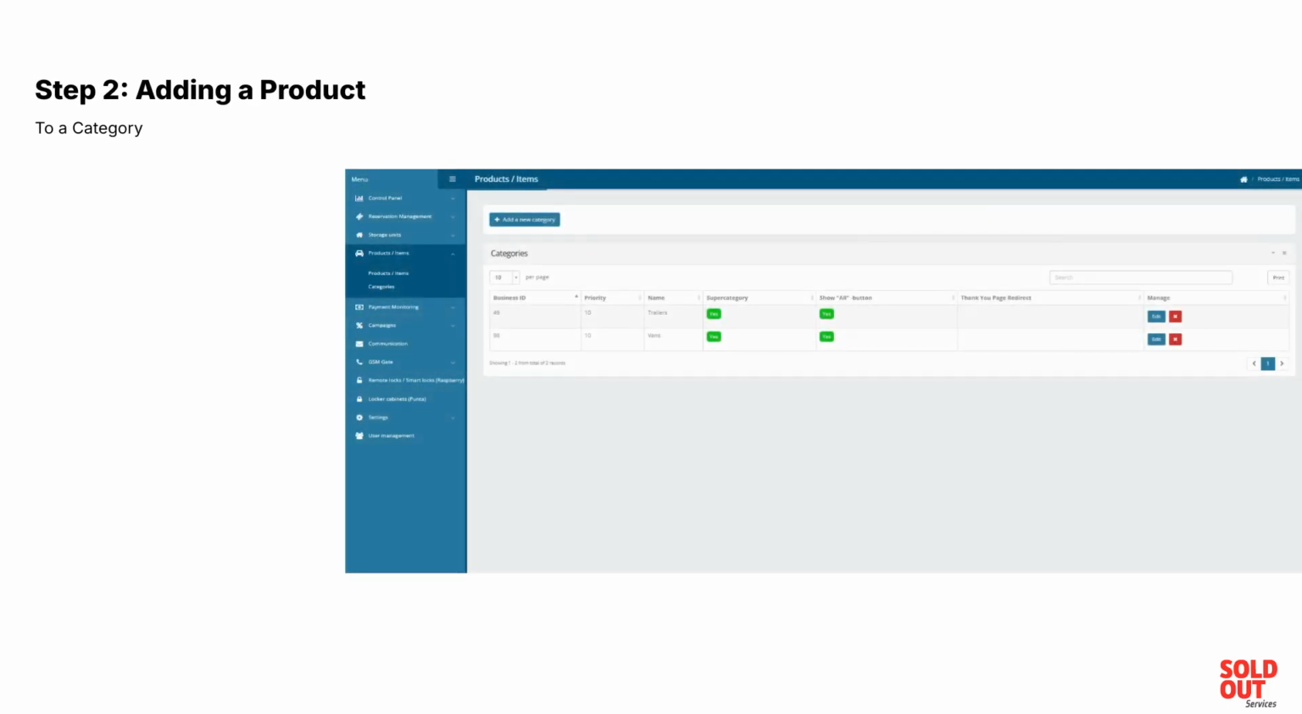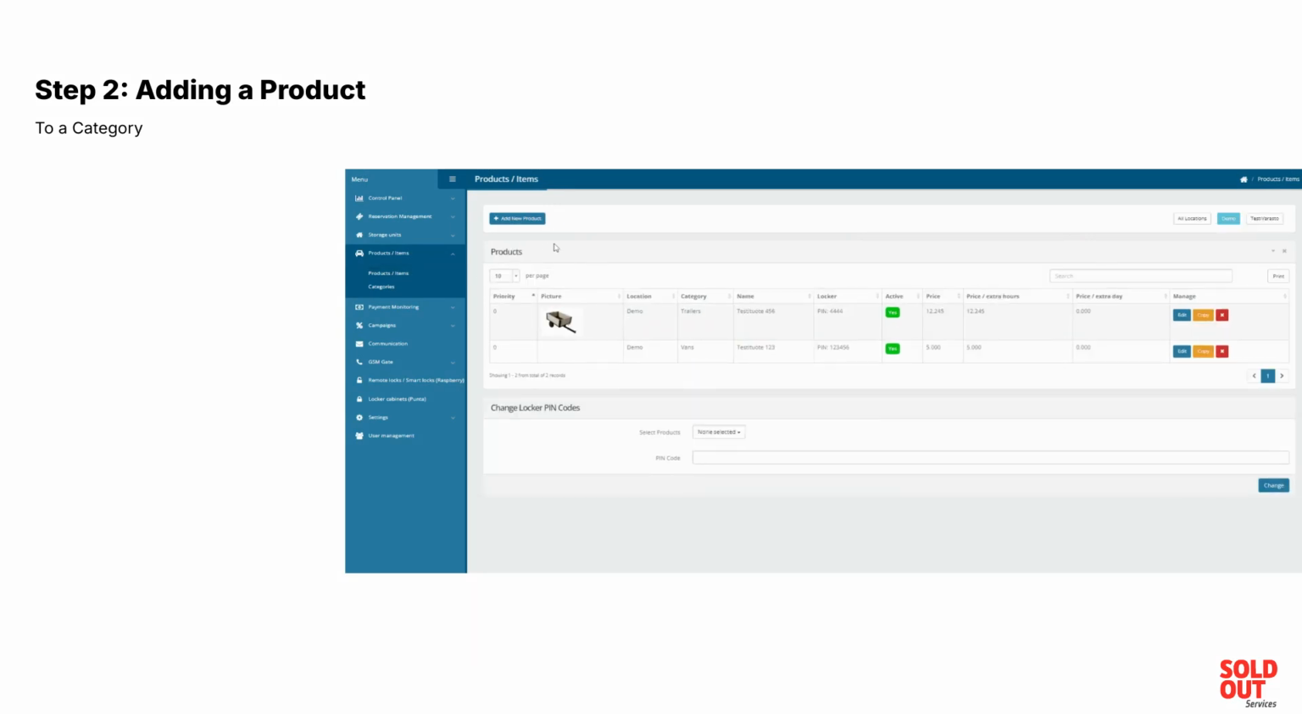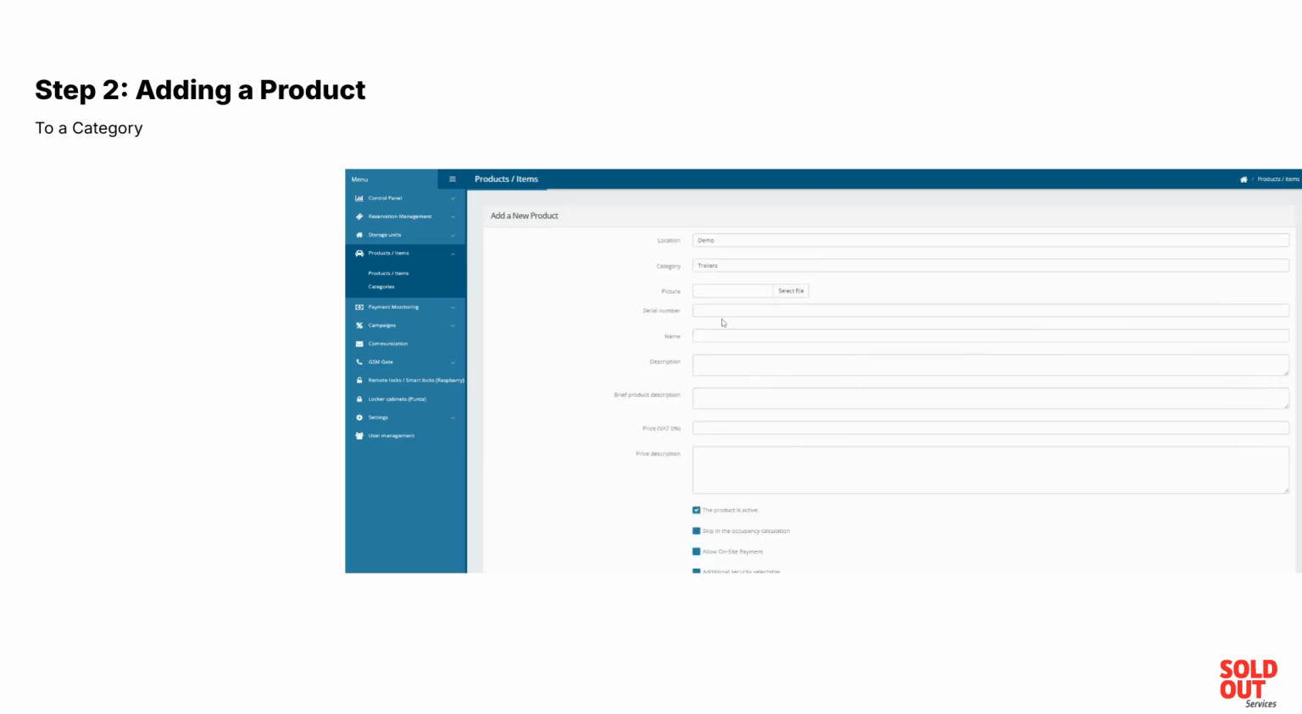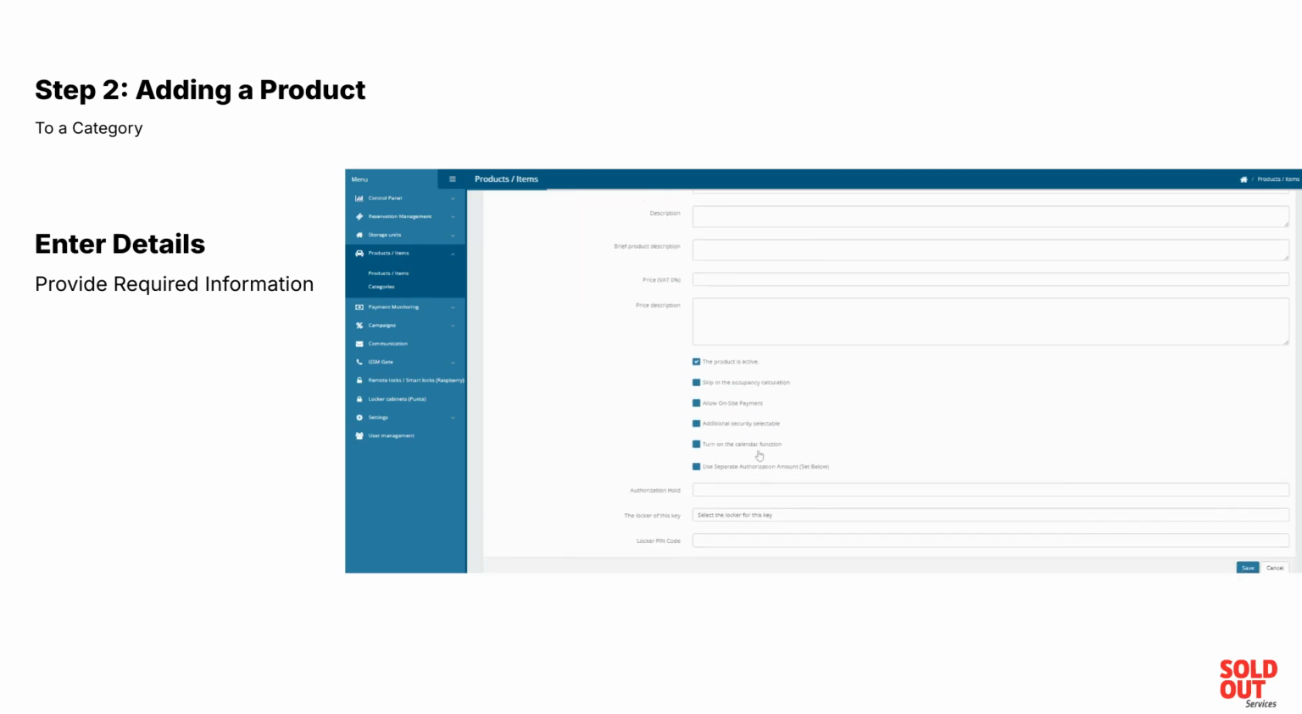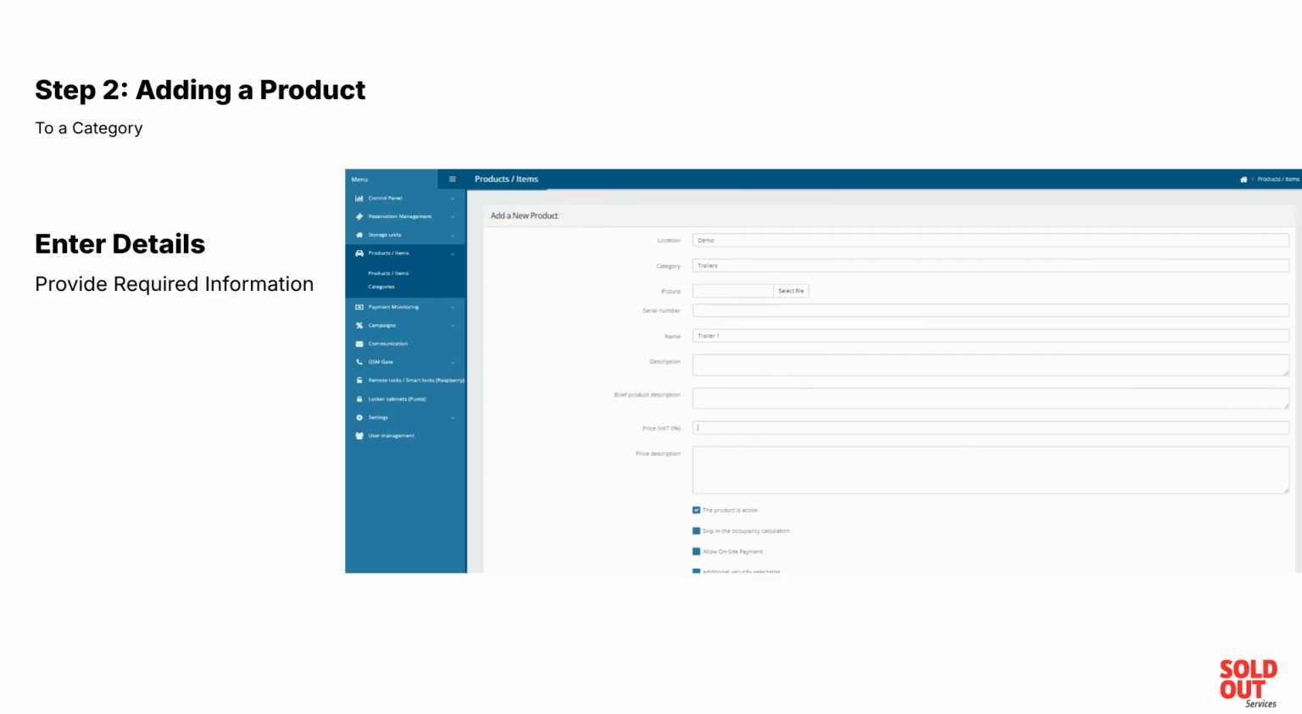Step 2. Adding a product to a category. After creating categories, add and create products under them by following these steps. Click Add New Product. Enter the required details, the name and price for the time slot, for example, 60 minutes. You can determine the time slot's duration in the next phase. Provide the price excluding value-added tax, as VAT is also defined separately in the settings. Then, assign the product to a category that was created earlier.